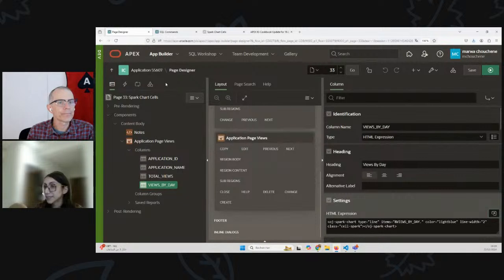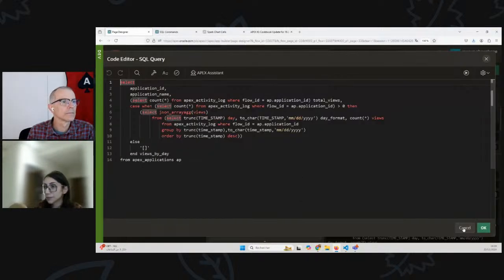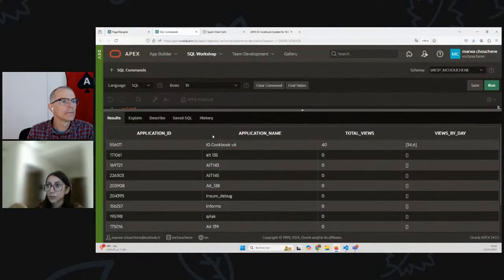Yes, I wanted to take a look at that column. So I went to the application grid query. I copied this query and just ran it through SQL Workshop. This is the column's views by day.